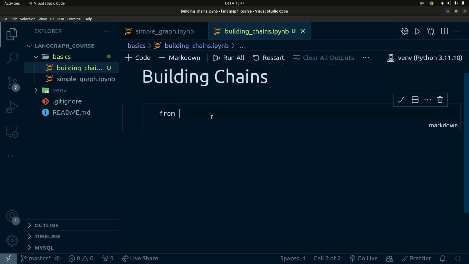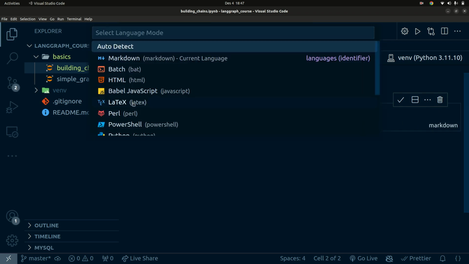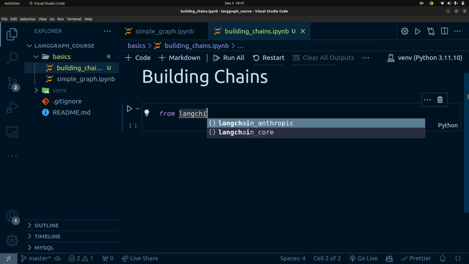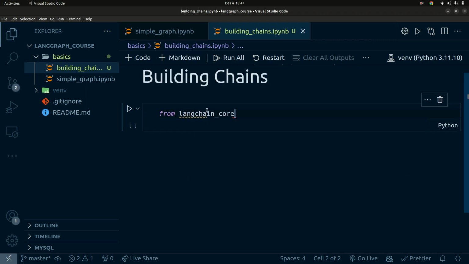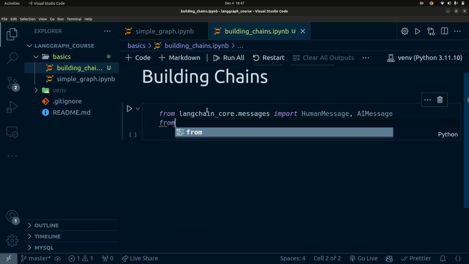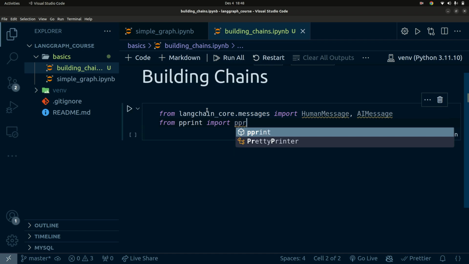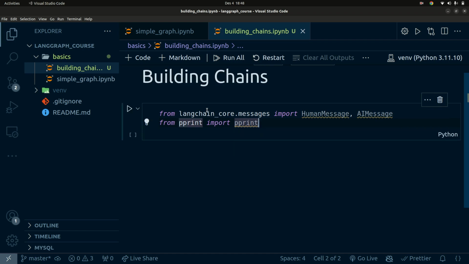I need this to be a Python cell. I'm going to say from langchain_core.messages, I'm going to import the HumanMessage as we discussed, which is basically the message from the human. You're also going to import one more thing, which is the AIMessage, basically the response from the AI. I'm also going to import pretty_print, just to help us print things out within the terminal.